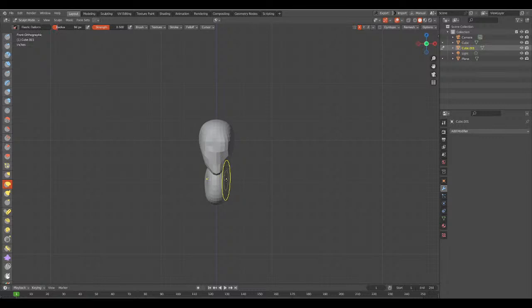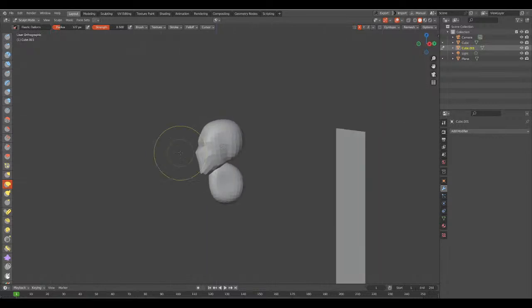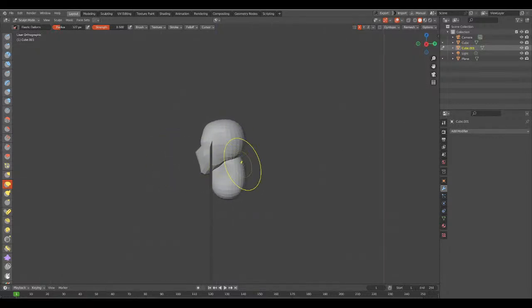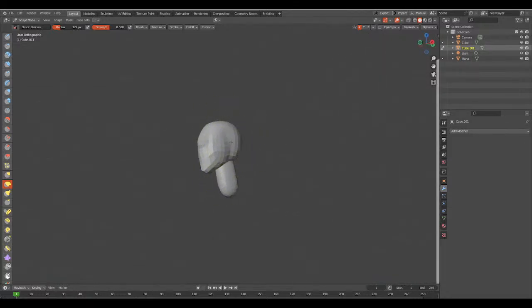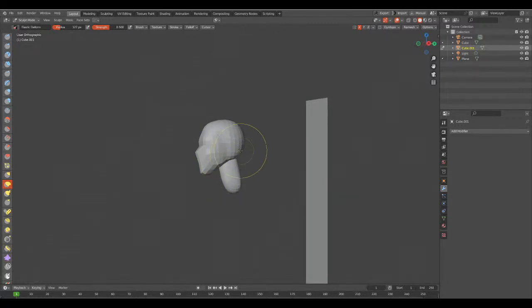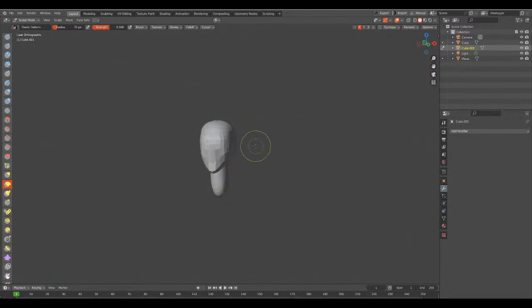We're just gonna sort of noodle this neck out here. Let's get that shaped out properly. Go on here, get this, sculpt it like that. Yes, there we go.